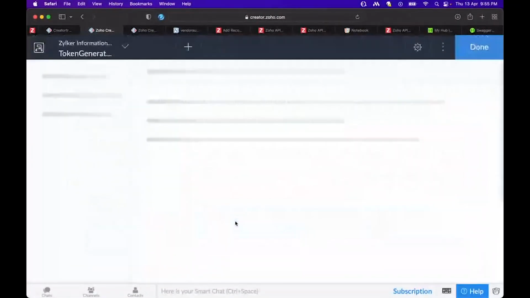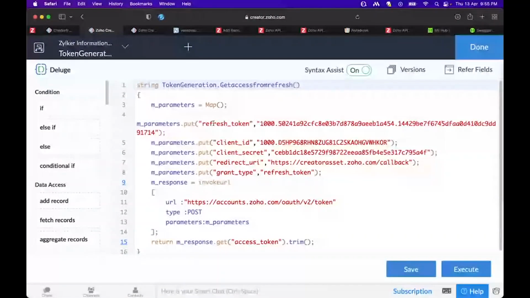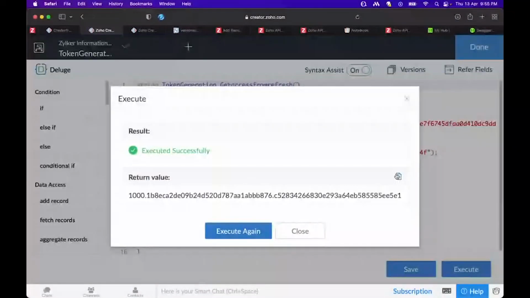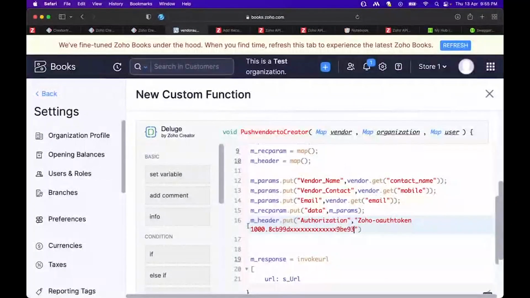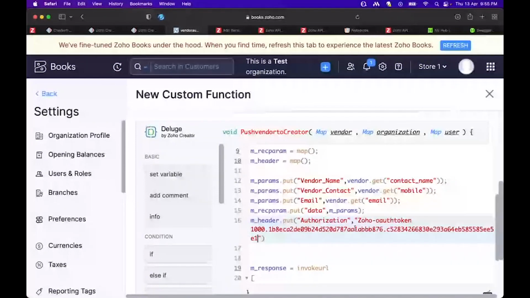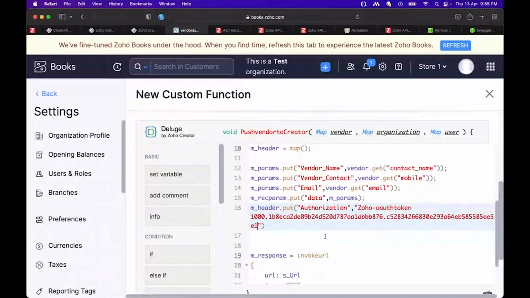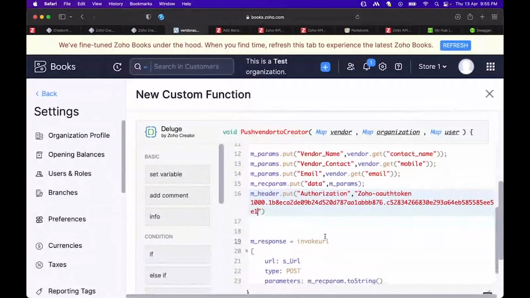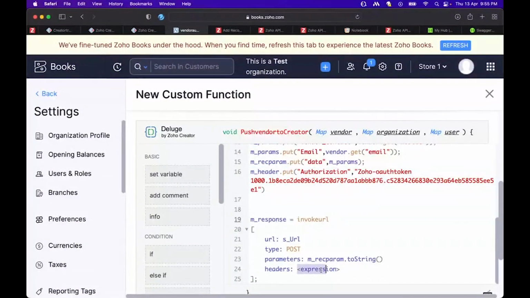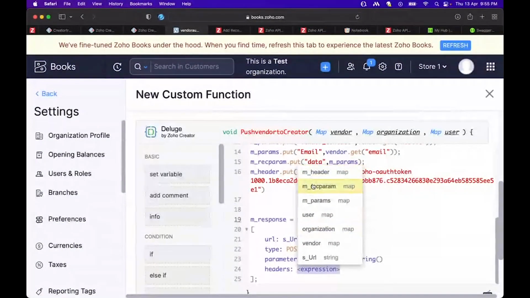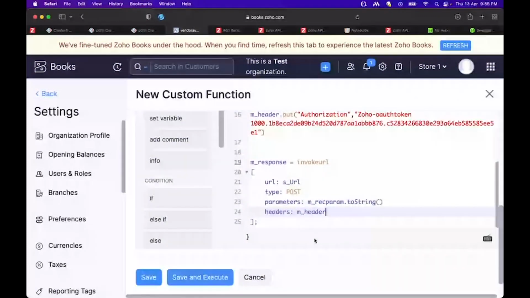So get access from refresh token. I'm going to make use of this refresh token to get the new access token. I'm executing the function. Let's copy this access token. And we can automate this process as well. So I'm passing the refresh token and getting the new access token. And we're passing this as one of the arguments, m_header.